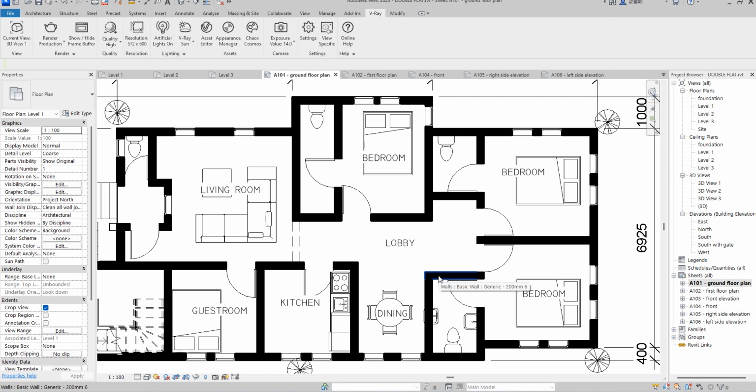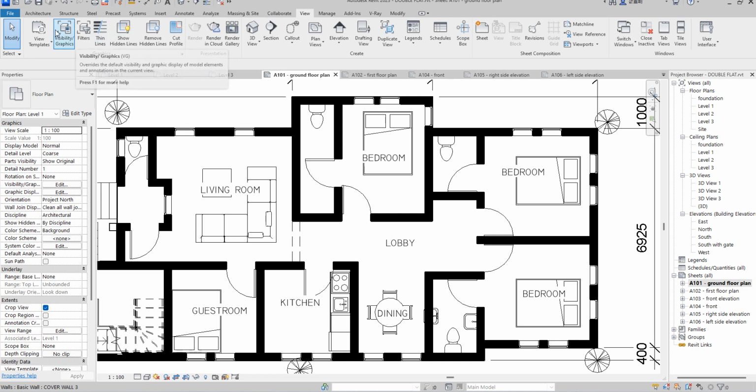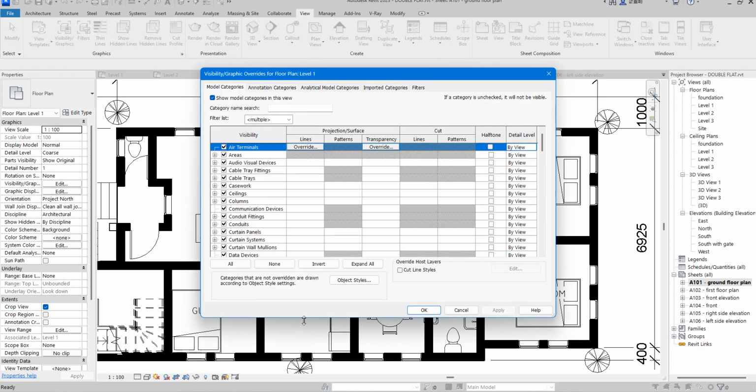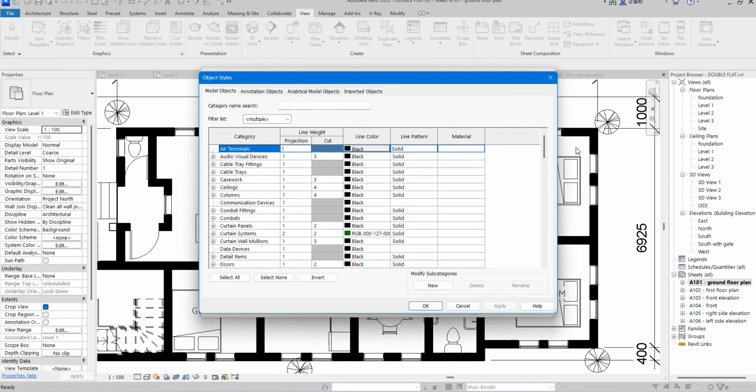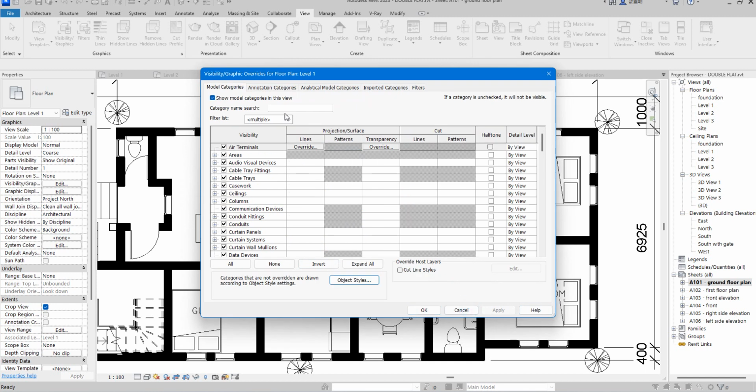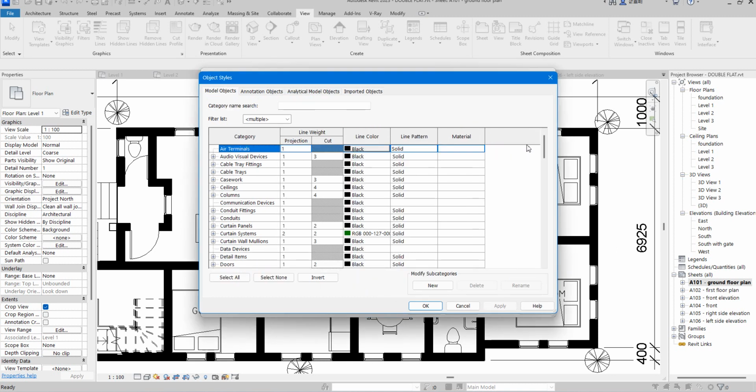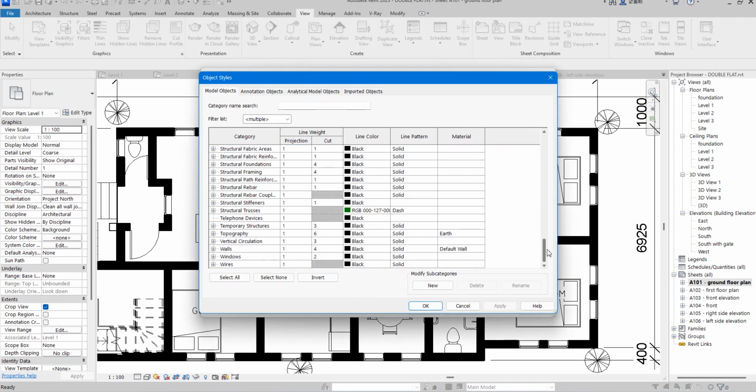So to show the block filling, what do you need to do? Just press VG, visibility graphics. You can come to the view tab, then click on visibility graphics, or press VG. Then go to object styles. This is the reason why you want to use object styles: if you are using only override graphics, you're going to work on this view alone. But if you are using object styles, definitely it's going to categorize all the previous factors.